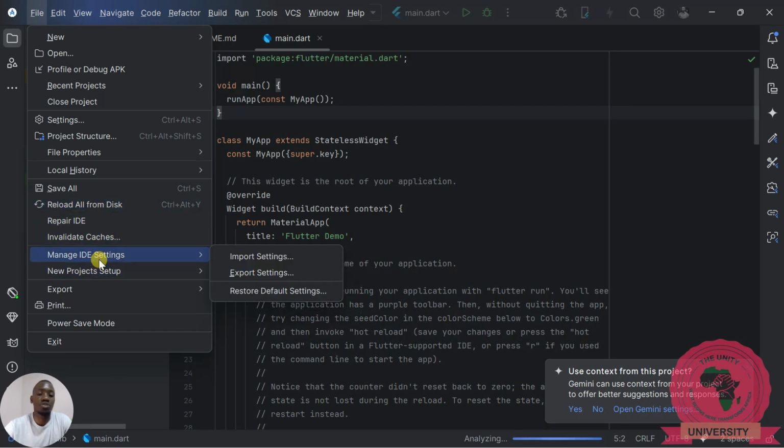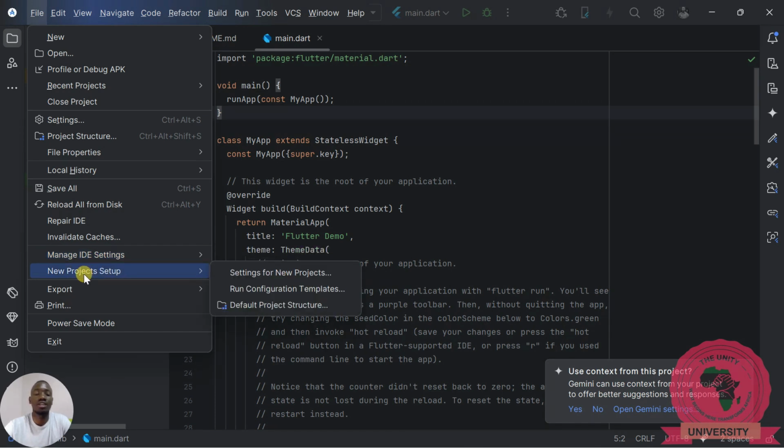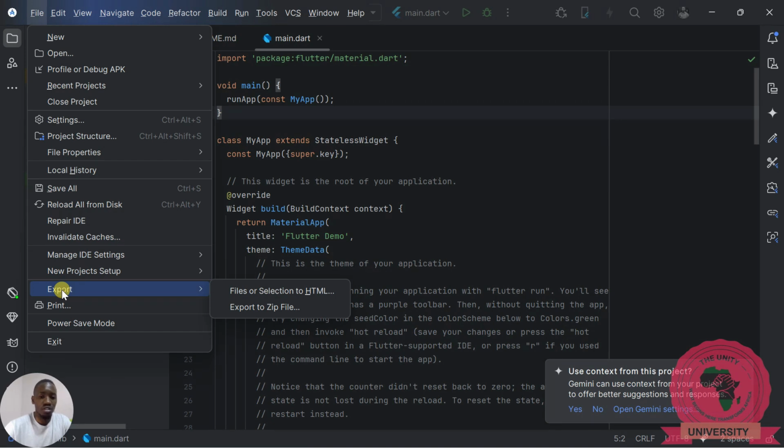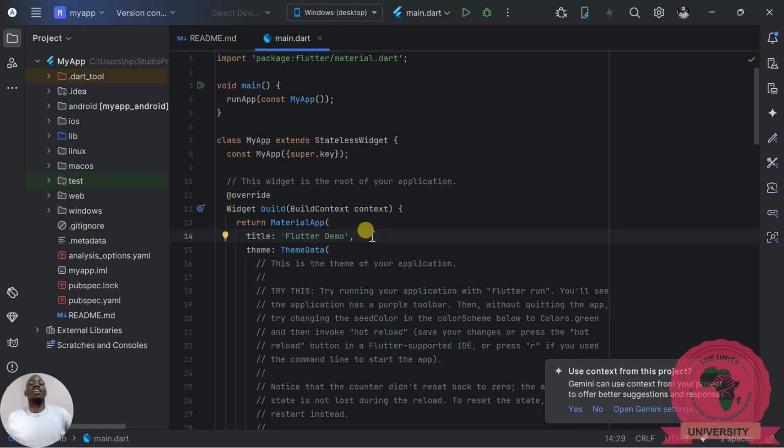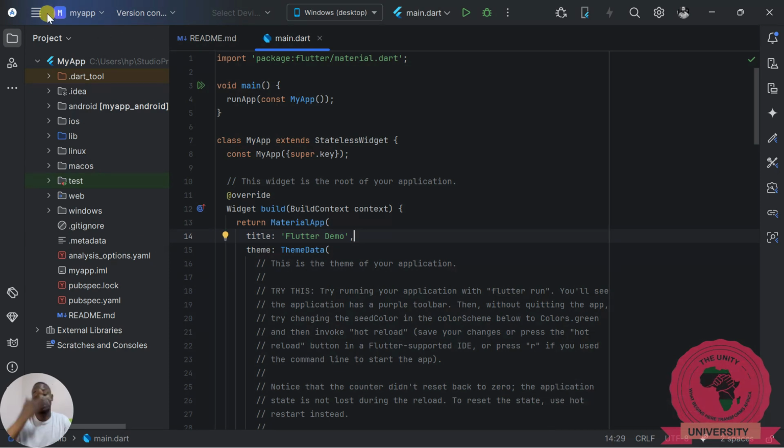You can import it from Visual Studio Code or maybe another IDE. You can as well export your project, HTML and zip. As well, you can exit. If your device is very power consuming, you can enable power saving mode, but because I'm not afraid of that, I will go ahead and leave it as it is.